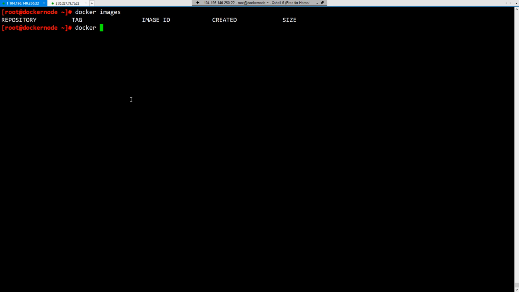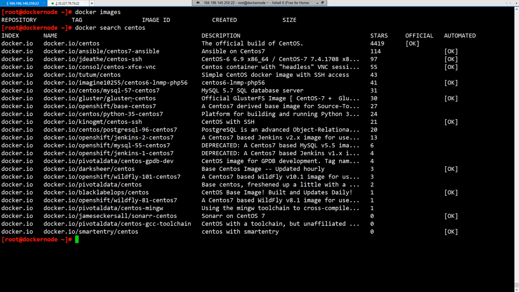Before that, rather than pulling, we can search. We can search for Docker images by using docker search and whatever image you want to search for, let's say CentOS. You can just give docker search centos, and it shows what images are available under the name CentOS. Here it shows the index, which is coming from docker.io, and after that the name of the image.